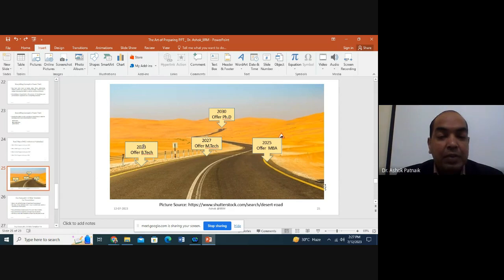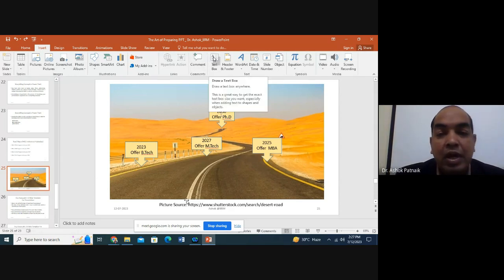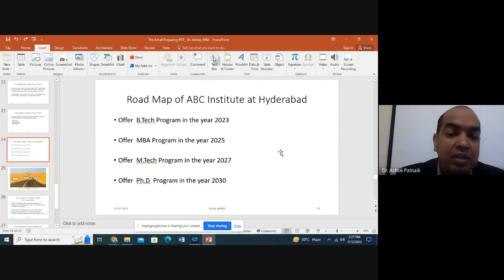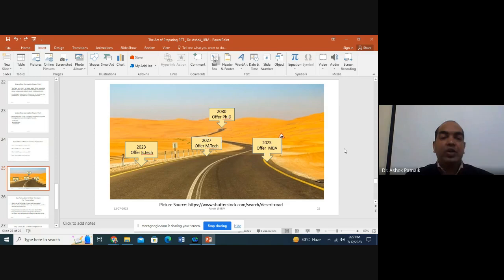Each of them is a shape, and in this shape I have used text boxes to write the content, and the same information which you see here in lines has been displayed in a picture. A roadmap, where I'm showing the milestones. Each milestone is different from the other, a little ahead. First comes 2023, 25, then 27. At the end is 2030, where I will be offering PhD in my organization.